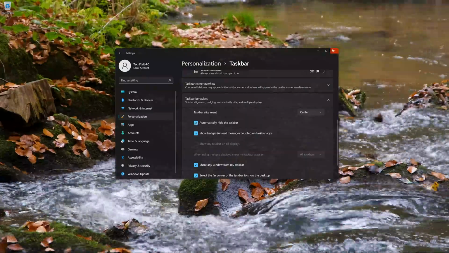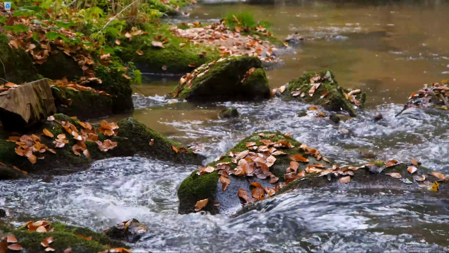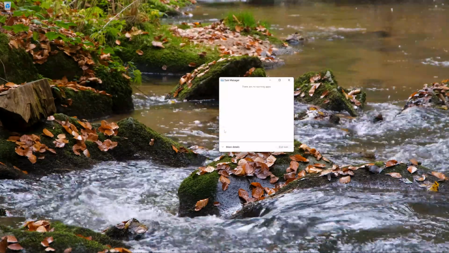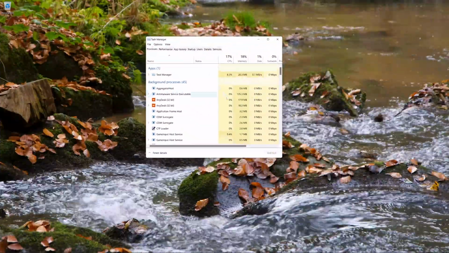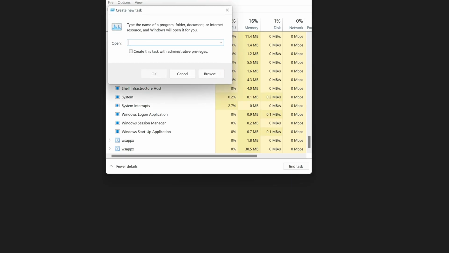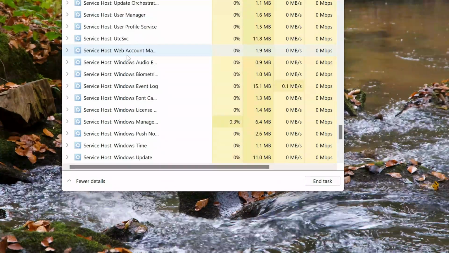Now close your settings and press Ctrl plus Alt plus Delete. Click on More Details. At the top, select Run New Task. Check the option, create this task with administrative privileges. In Open, type the following command, explorer.exe, and then press OK. Now check if auto-hide works.